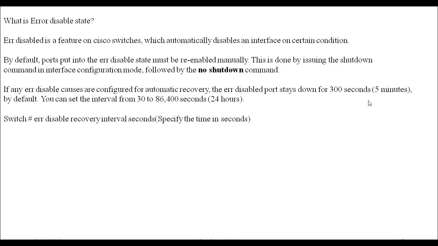So how can this be done? By giving the command errdisable recovery interval. You can specify the timings here in seconds.